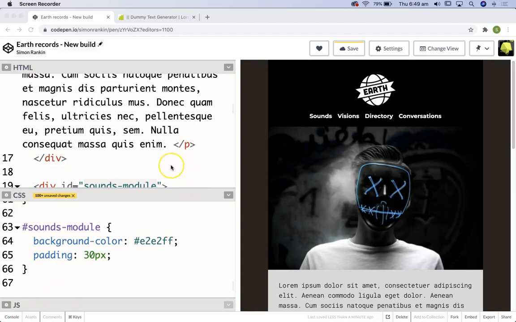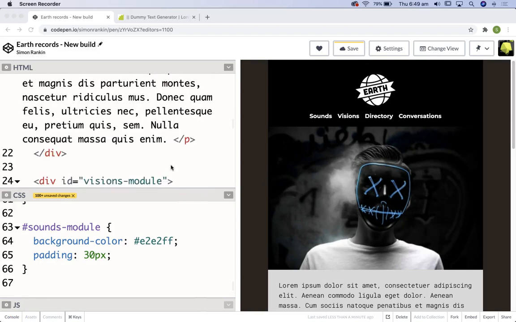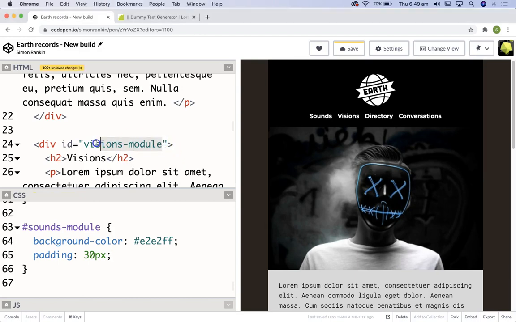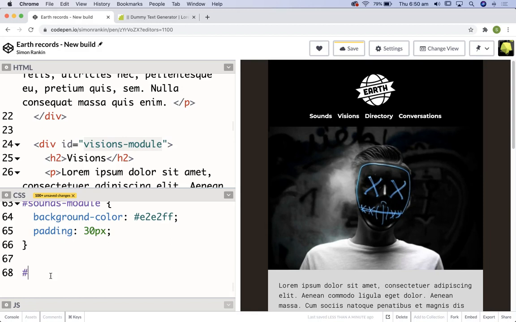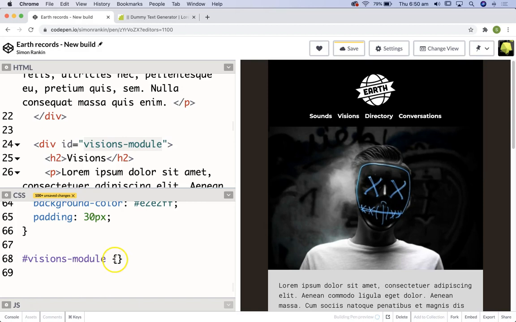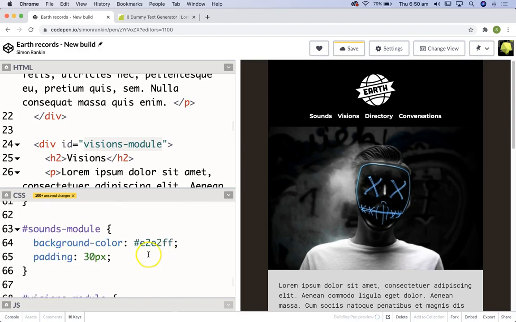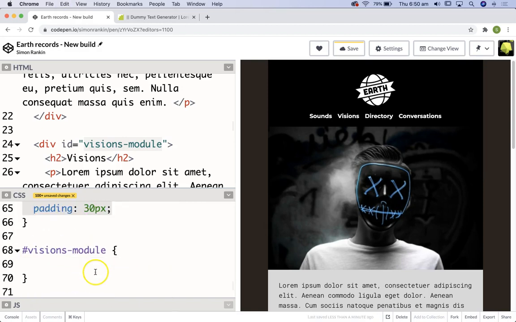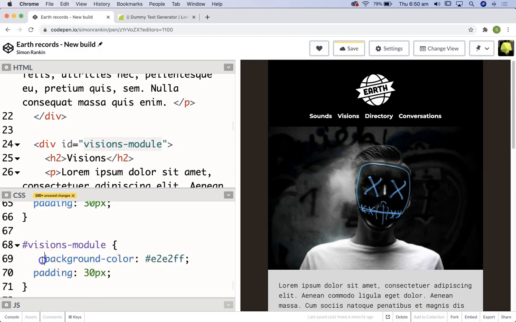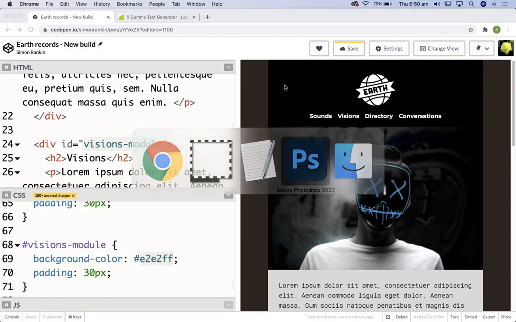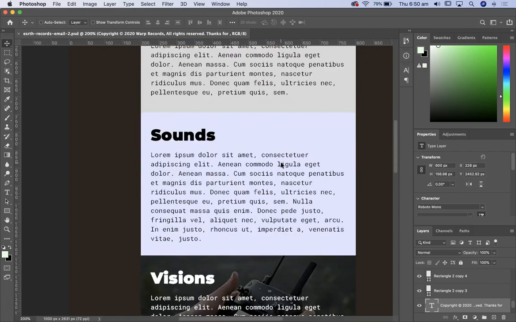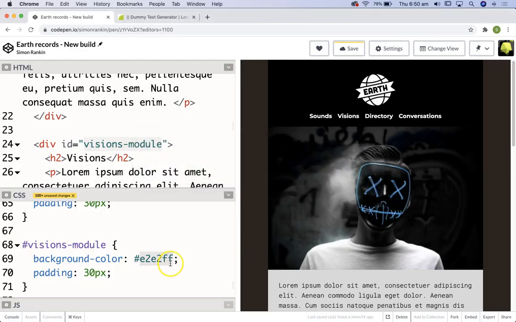Okay, let's get this page completed. Moving on to the next module, which is going to be the Visions module. So targeting the Visions module. Again, we're going to need to add a background color and some padding. So I'm just going to copy and paste that, update this color. Can't remember exactly what the color is. It's going to be black, okay.